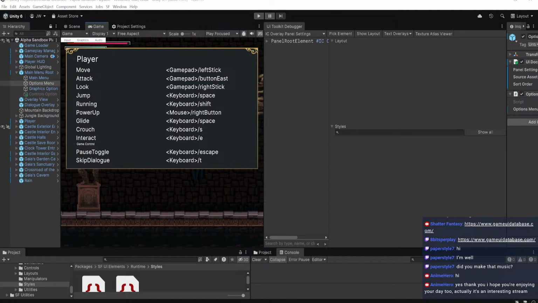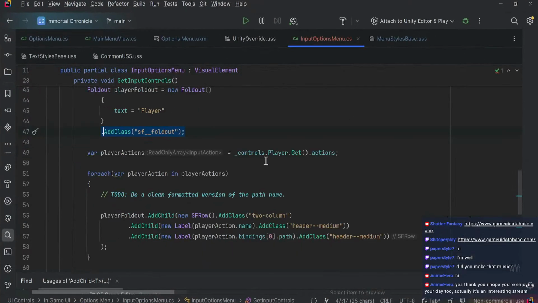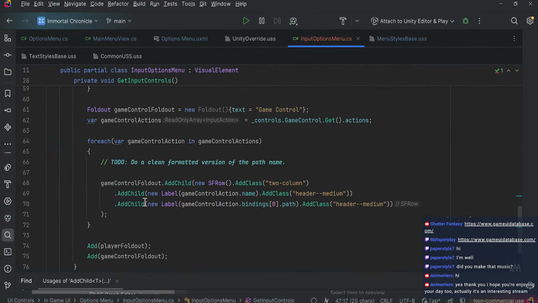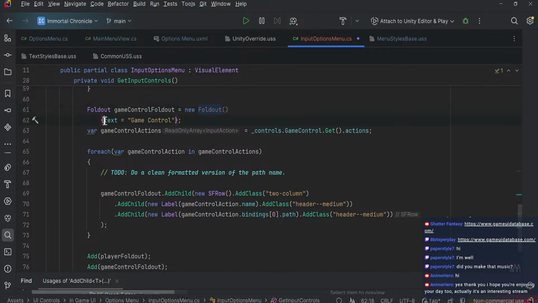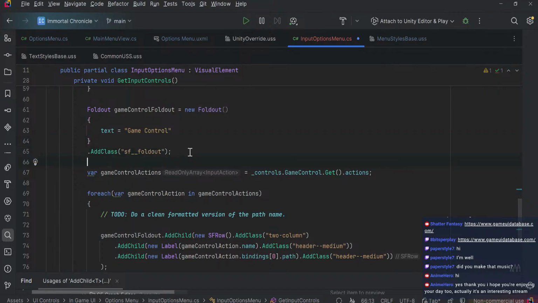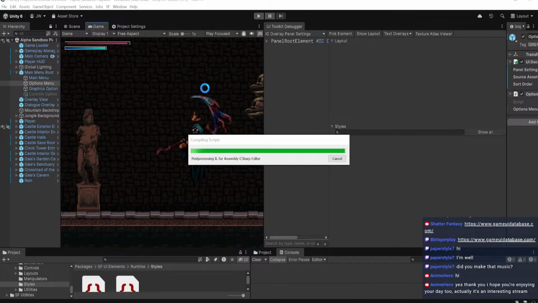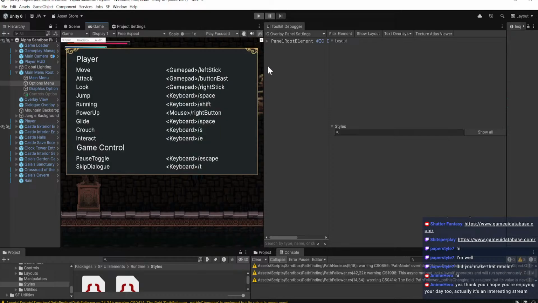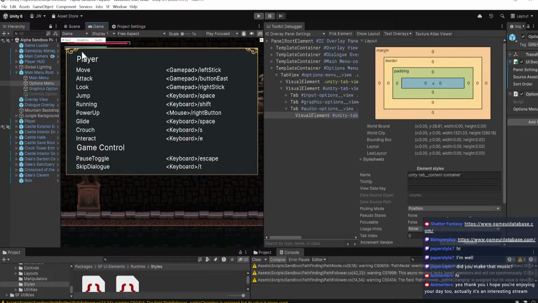So I just have to add this to the folder down here. I'm also going to clean this up a little bit. All right, so by just adding this class, I can now override Unity's label sizing and everything like that. And there we go. So now game control.